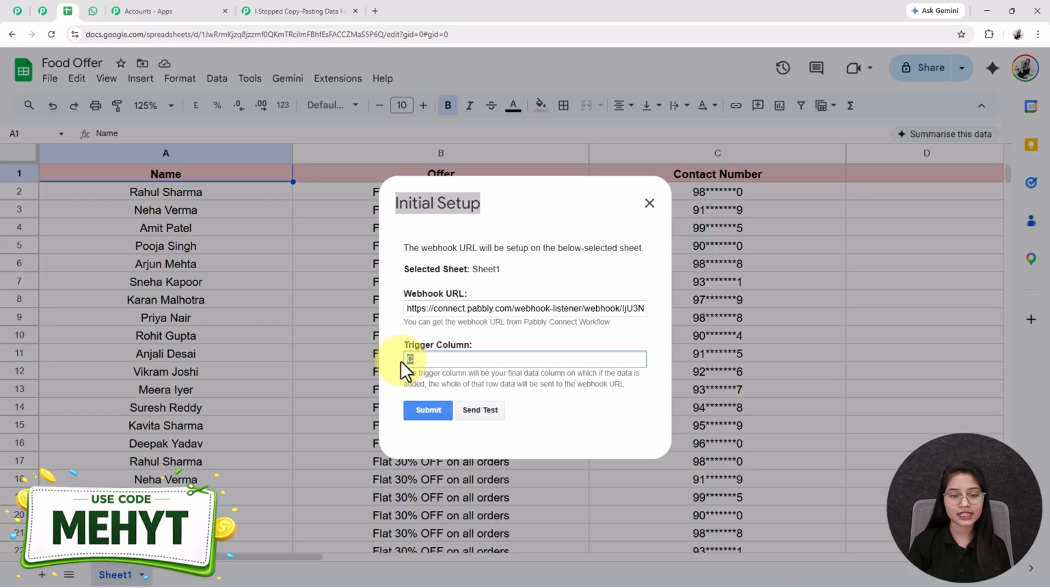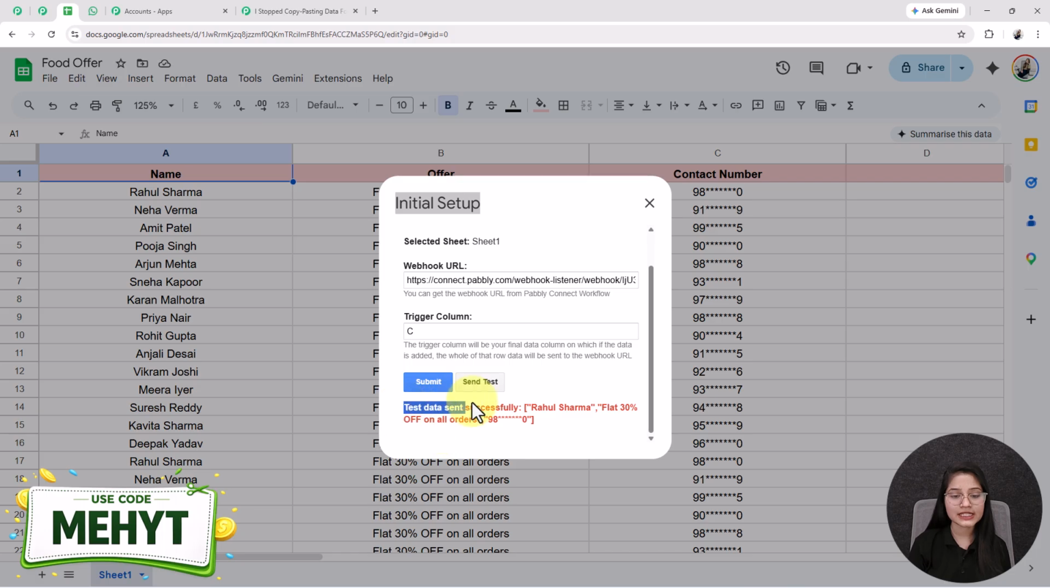And next one is the trigger column. The trigger column is the final data column on your spreadsheet. So in this sheet, my trigger column is C. That's why I have entered C here. Next, I will click on the send test button, and you will see it says that test data sent.